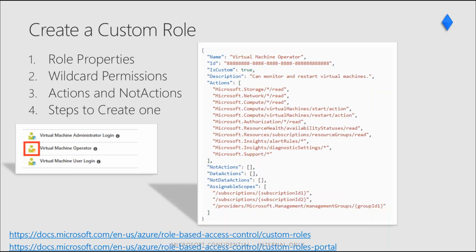You will add the operations to the actions or not actions properties of the role definition. If you have data operations, you will add those to the data actions or not data actions properties. Then you create the custom role, and typically you will start with an existing built-in role and then modify it for your needs. That is the easiest way to do it, and you can do this now from the Azure portal. Finally, you test the custom role, and once you have your custom role and you've tested and verified it works as expected, then you can make adjustments as needed based on your user requirements.